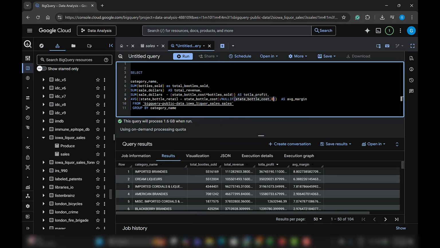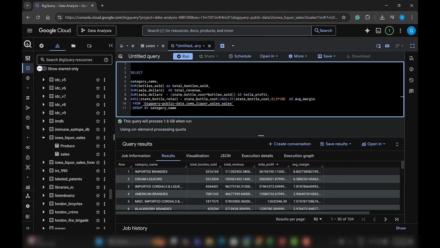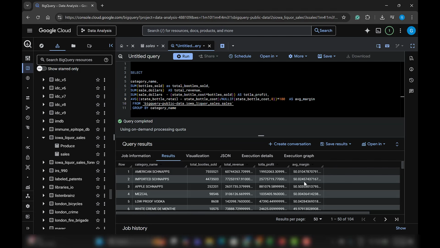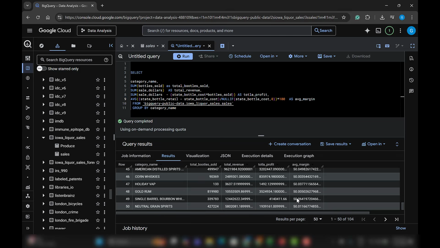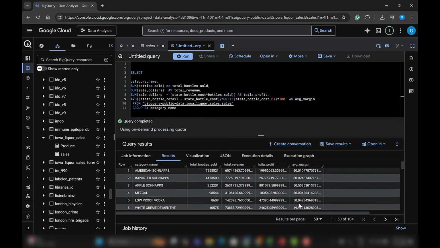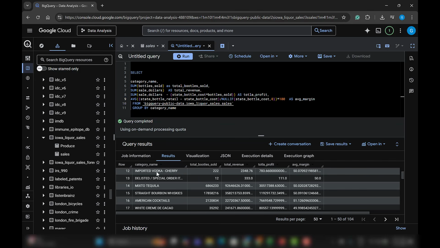Okay. And let's also multiply everything by 100, just so it's easier to see. And let's see what we get. Let's run that. So now we have our margin, right? And we can see that margin is pretty stable at about 50%. That is not going to help us, because if our margin is around 50% for all of our particular category names, let's come up with a different metric.